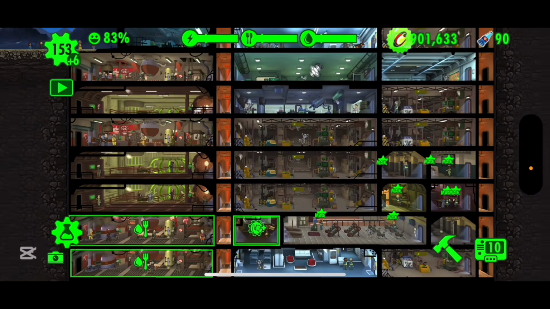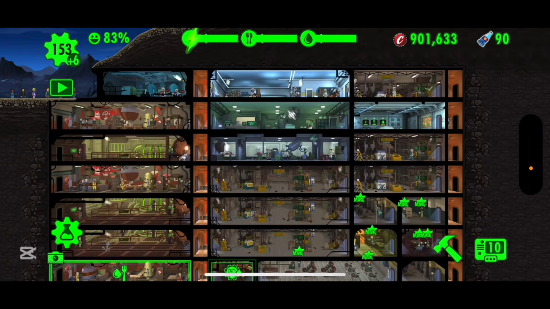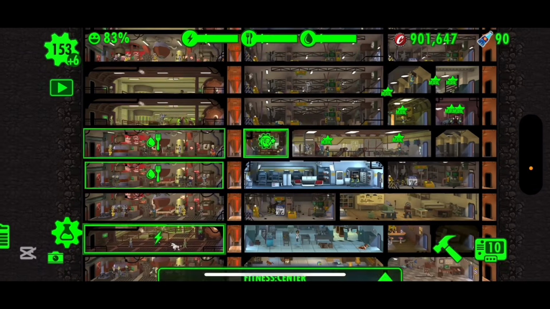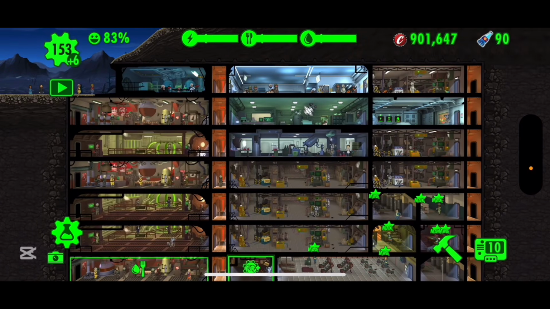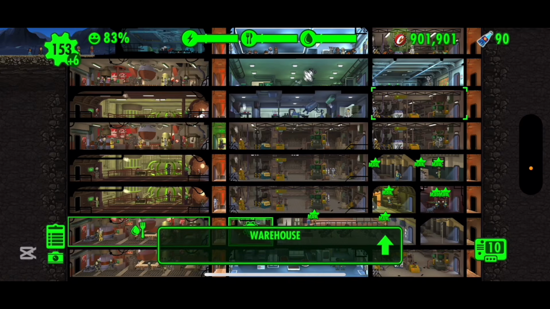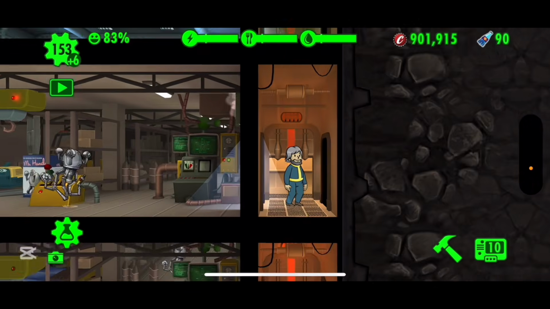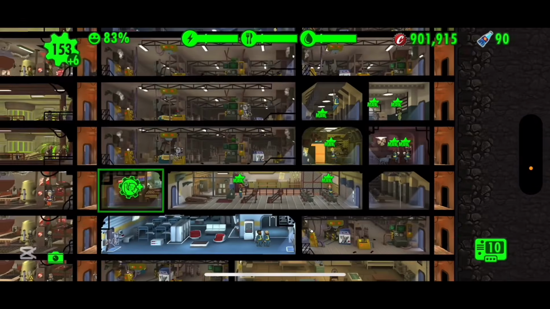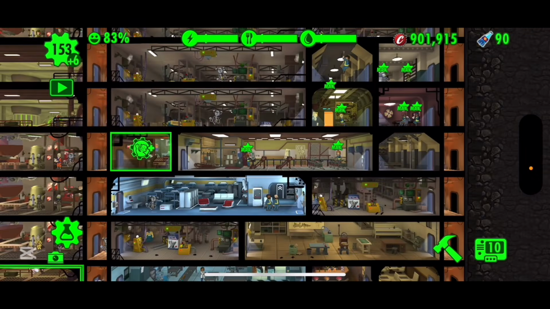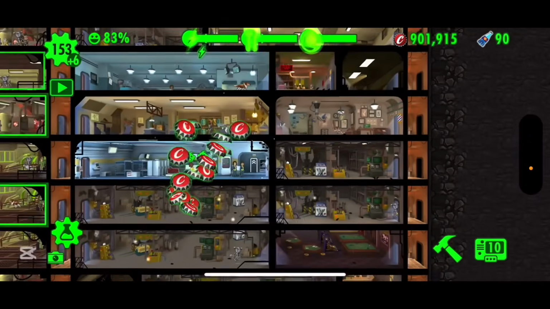In Fallout Shelter, first you're going to need your training rooms. We are going to be training our friend Aaron Price. We're going to be training his endurance, and we obviously want to do it as fast as possible.